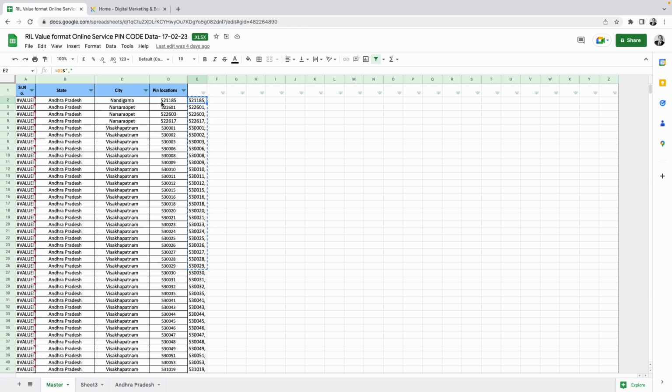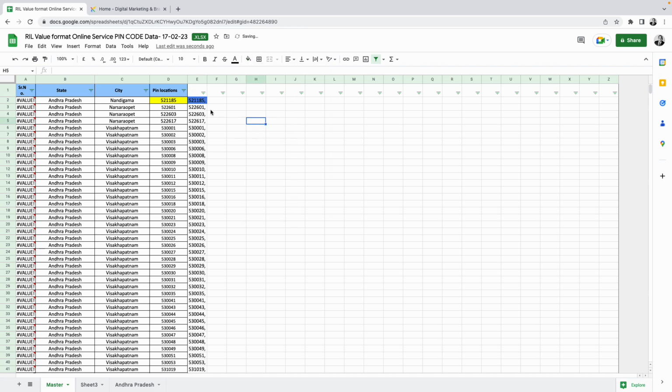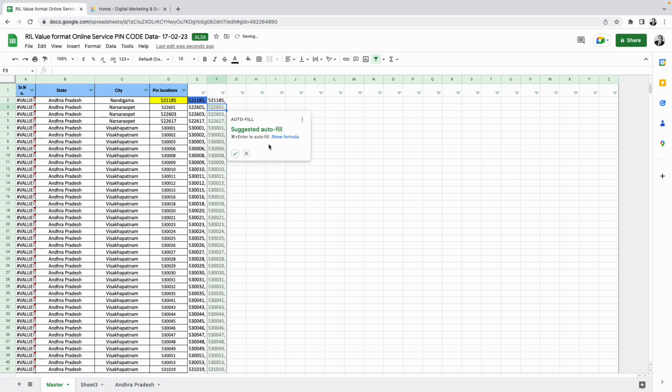So what does it mean? 521185 is the postal code that we have, and this is the format that Facebook will take: 521185, comma. How to put a comma is not rocket science. You just do this, column, comma, column, and then, that is my mistake, you need to just put the ampersand after your cell, and boom.